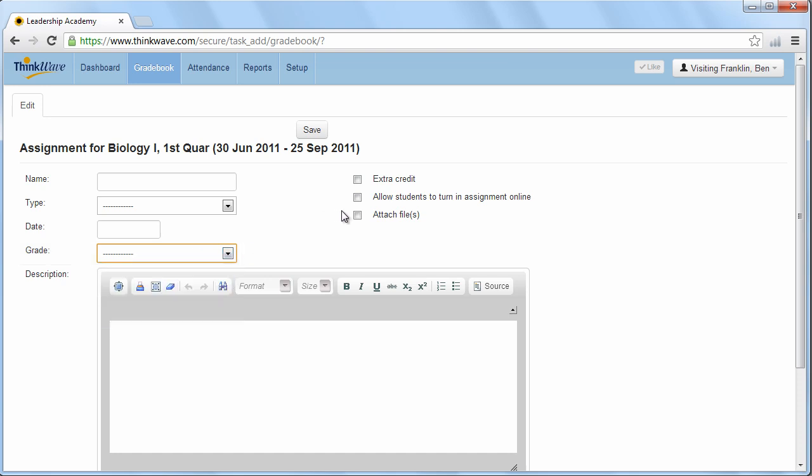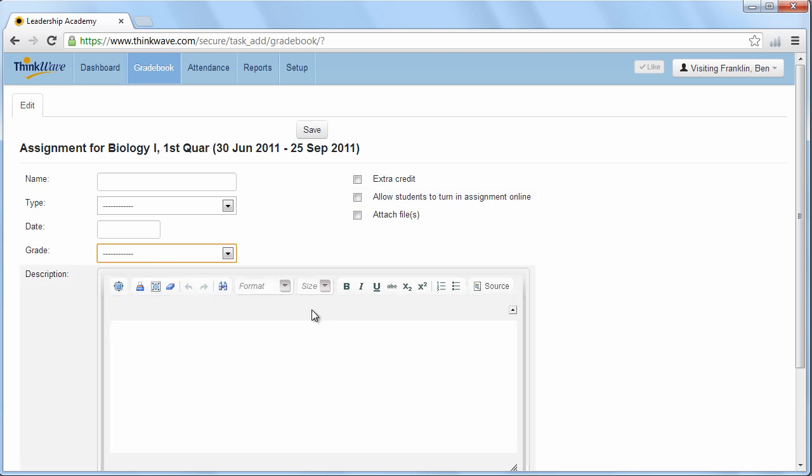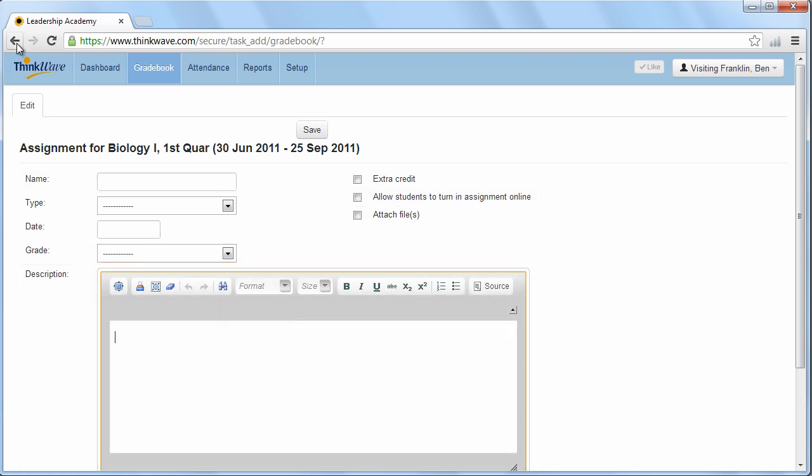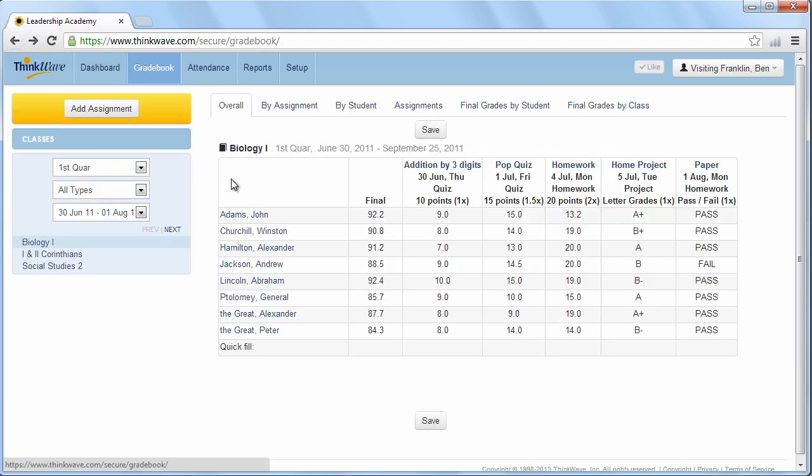There's also ability to attach a file to allow students to turn in assignments online. So when the students log in, there's a link that appears for them to upload this assignment back to the teacher so that it could save paper. And there's ability to create a description and add a web link that shows for the parents and students when they log in. The gradebook screen has multiple ways to enter grades.